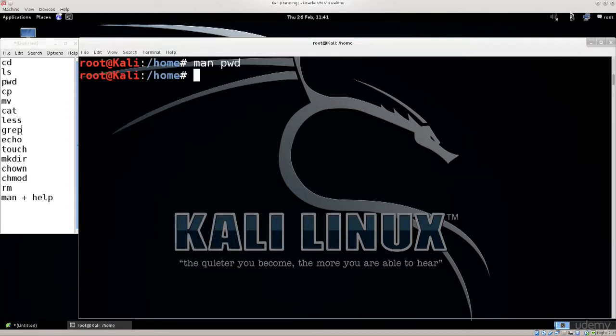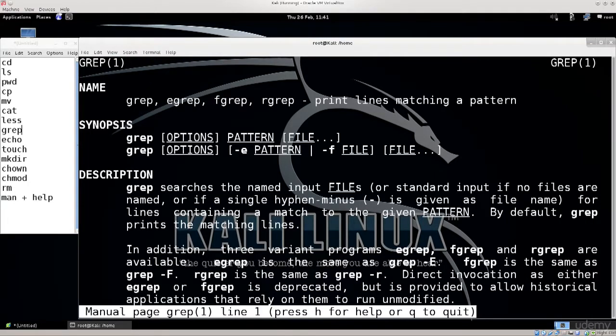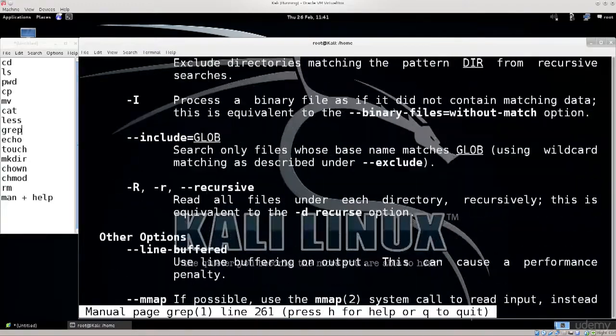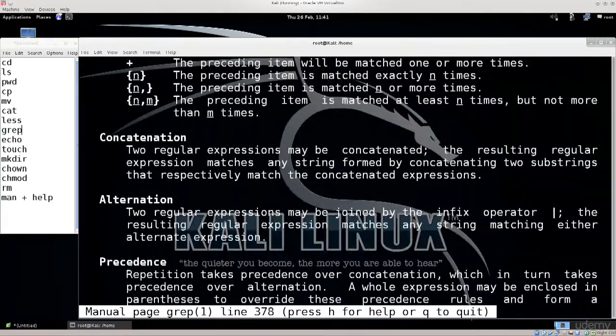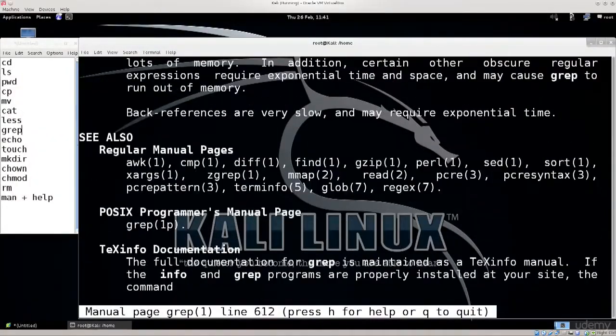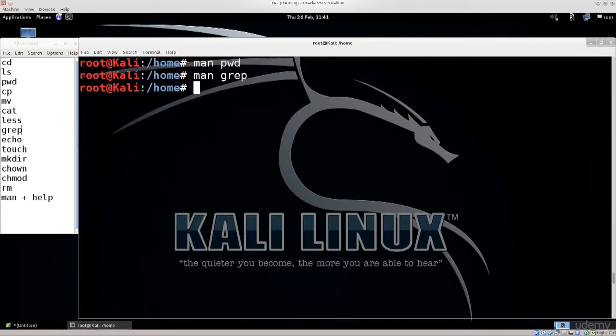But for example, if I was to type in man grep, you can see that the man page is a lot bigger as I'm just scrolling down, and it seems to be endless. Grep is a multi-purpose command which I will show to you in a moment, but I just wanted to show the difference between a basic and a more complex command. Let me just go ahead and clear the screen.